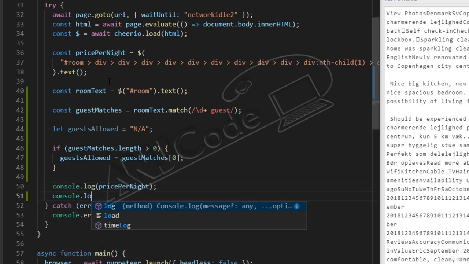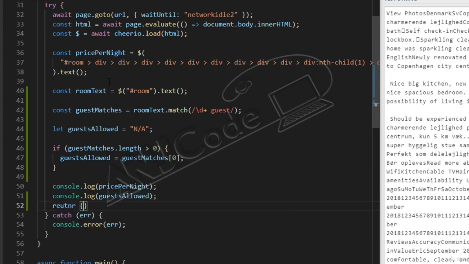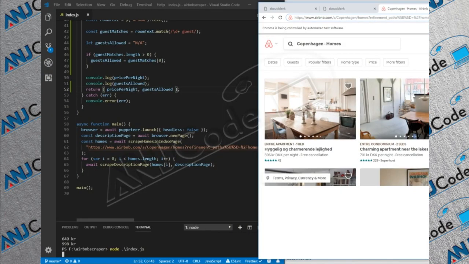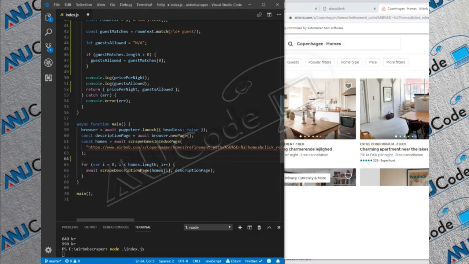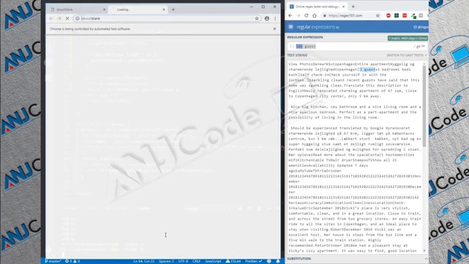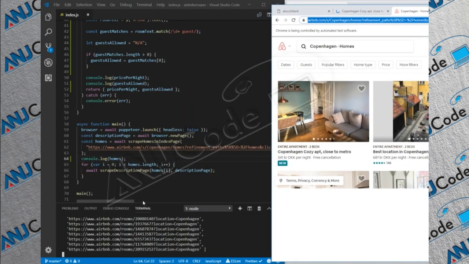Let's try and print the guest allowed, and let's also just return the values we have gotten so far: price per night and guests allowed, like so. Let's see how it runs. Let's go and run the script. That's odd, it's not running. I notice sometimes that it is not running all the time, and I will try and debug why that is happening. Let's try and run it again. So now it seems to be running.